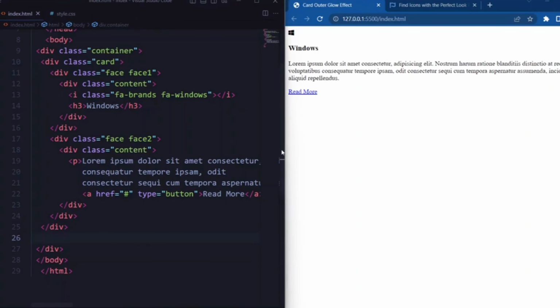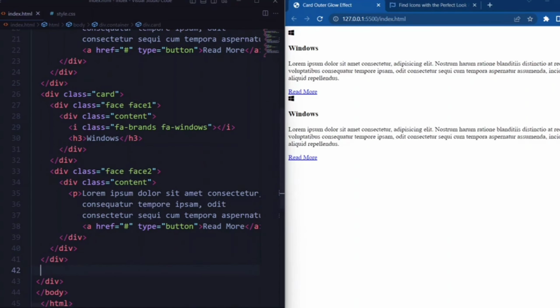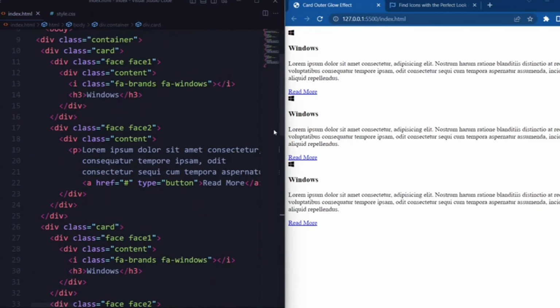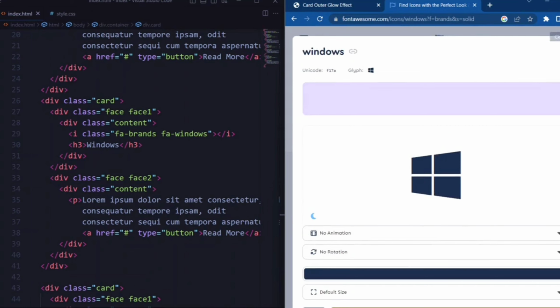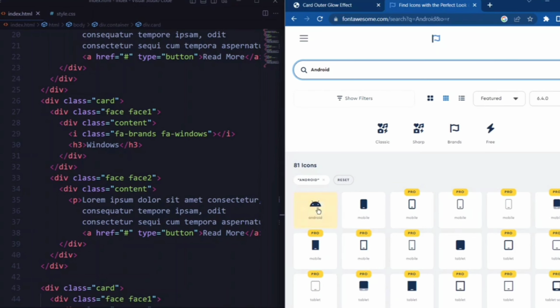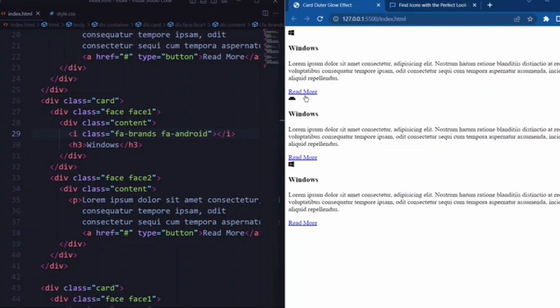Now we'll add similar code for the other cards. Here we will use the Android icon. And here we will display the Apple icon.